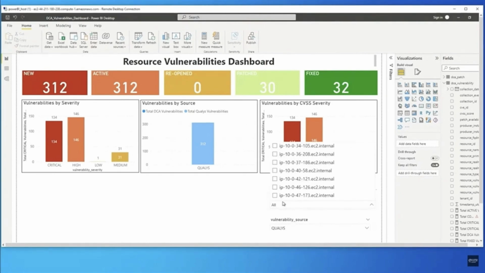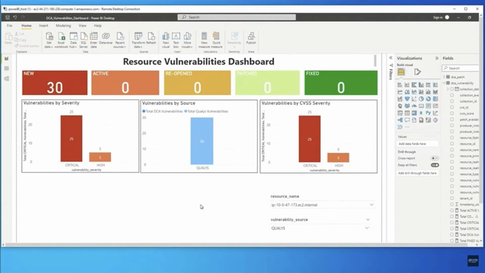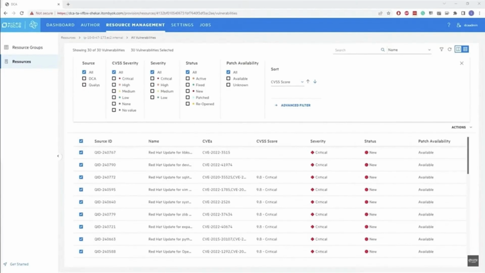For stakeholders who need this status information in a digestible format, the vulnerability data in DCA's Optic Data Lake can be displayed as shown here in, for example, a custom Power BI dashboard, indicating all new vulnerabilities details.